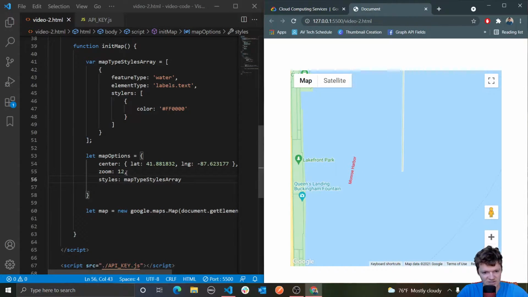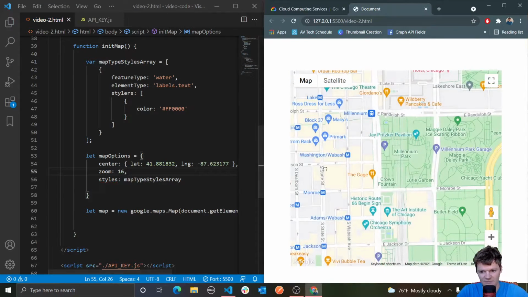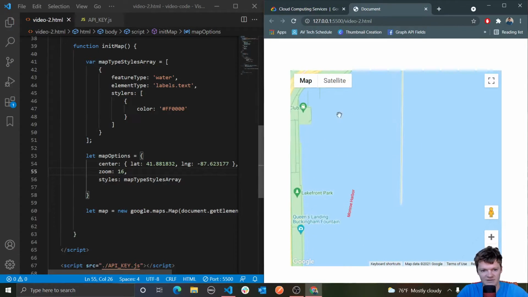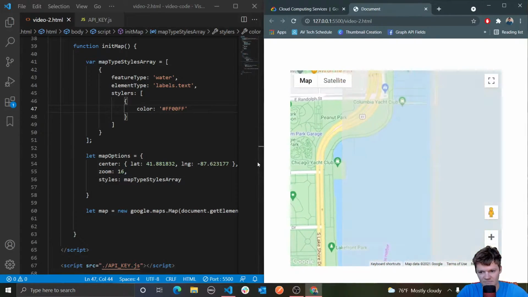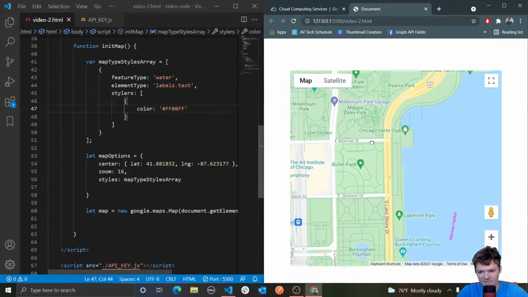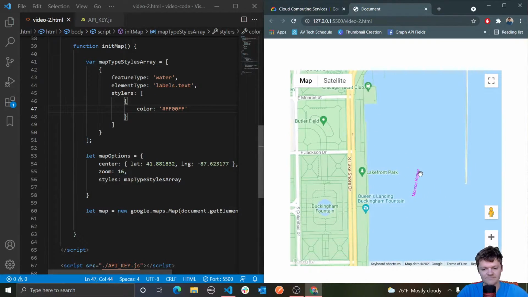Let me change the color just to show you how it works in real time. Let me do maybe 16 for zooming in, and it's red still. Let's change it to this color here, and let's move over, and now you can see we have purple like this. As a quick side note, the color that you provide here must be a hexadecimal value. So it can't be a word such as red, and once again, the list of customization options will be in that link provided in the video description.